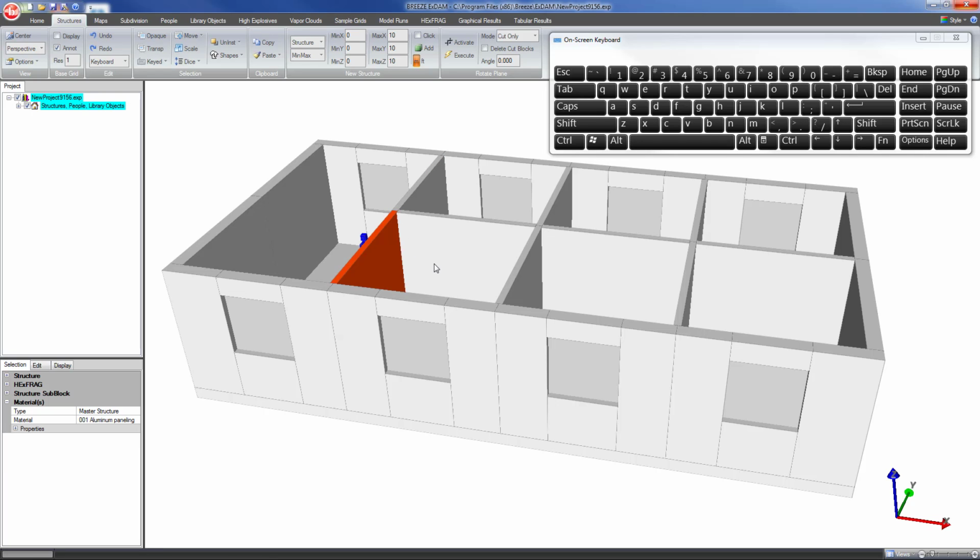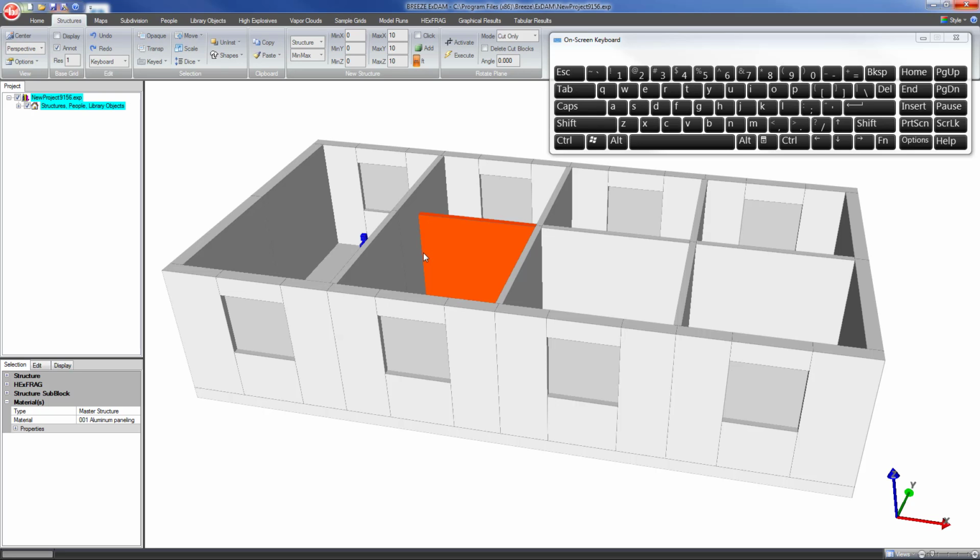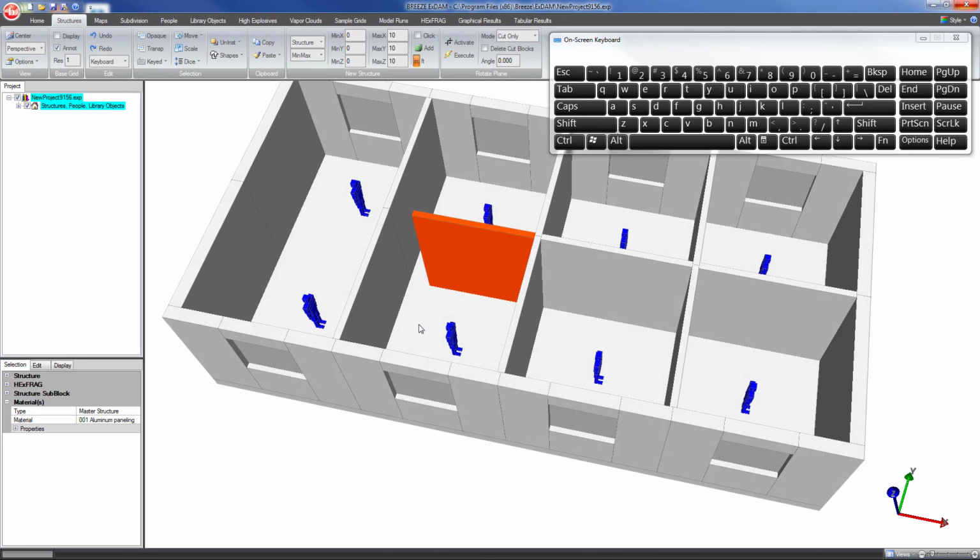So to edit any object in ExDAM, you'll hold down the Control and the Shift keys. So I want to edit the length of this. If I hold down Control and Shift and then click on the edge of this wall, you can see the coordinates here will show you how much I'm moving this by. So 5.25 is the original X coordinate. I can add another 0.75 meters if I just pull this back until the X value is 6. Alright, so now I've shortened that wall.